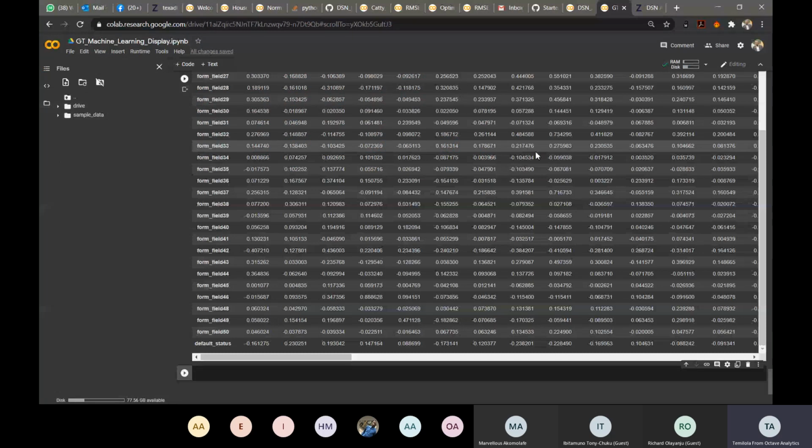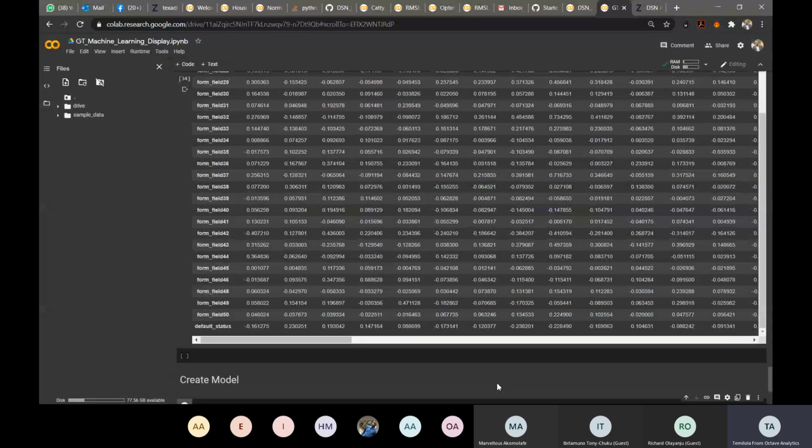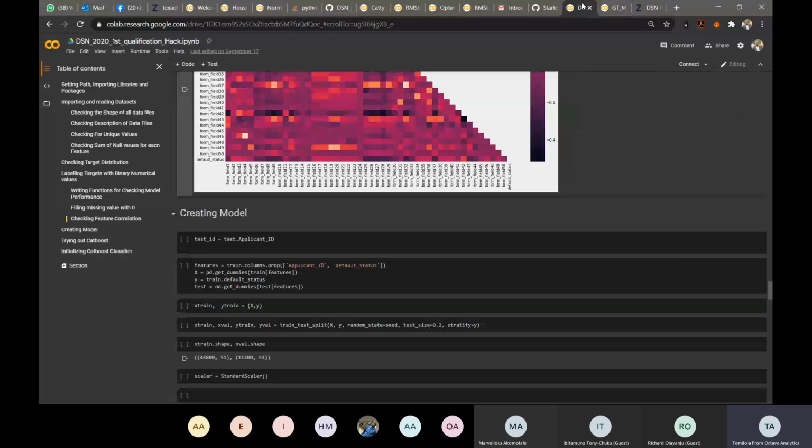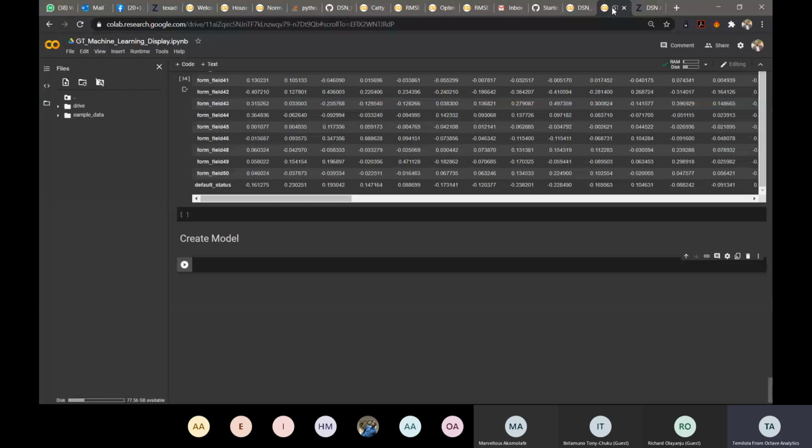Let's create a logistic regression model now. So the very first thing, we need to take all those applicant IDs from the test set. I need to save it in a certain variable. So I'll do that. Test is equal to test dot, okay, yeah, that's suggested now.